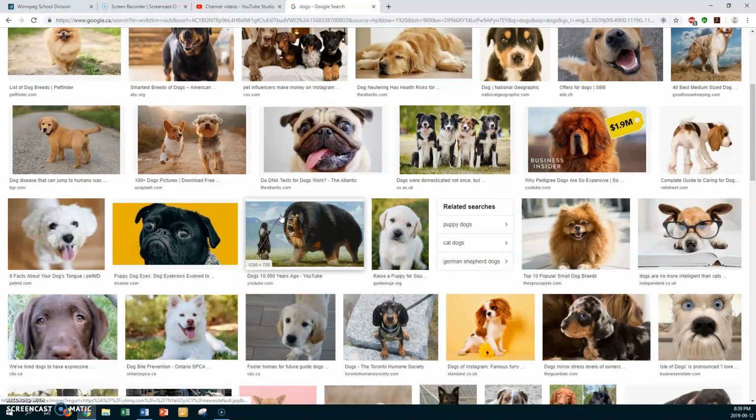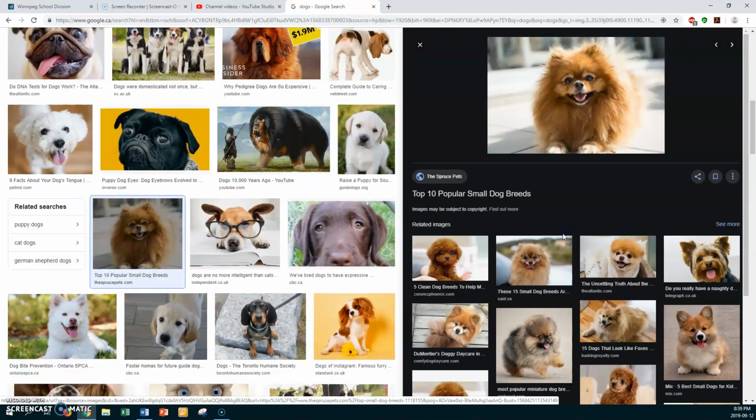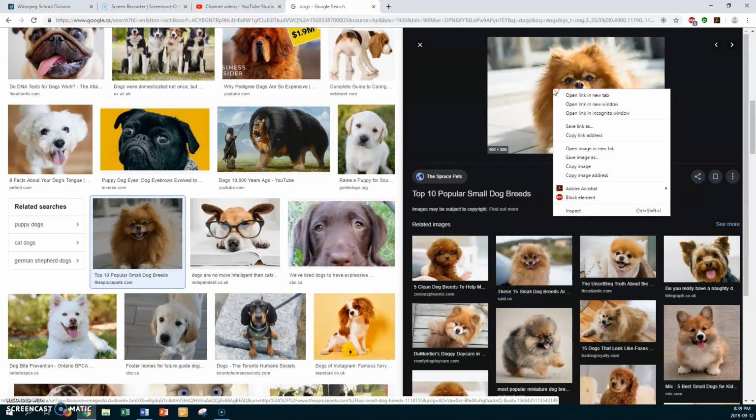Now whichever one you're going to take, you're going to left click once on it. So I'm going to take this little Pomeranian and I'm going to left click once. So now you see the full view of the picture. Alright, I want you to right click and come down to copy image. Make sure you're not choosing the image address, copy image.